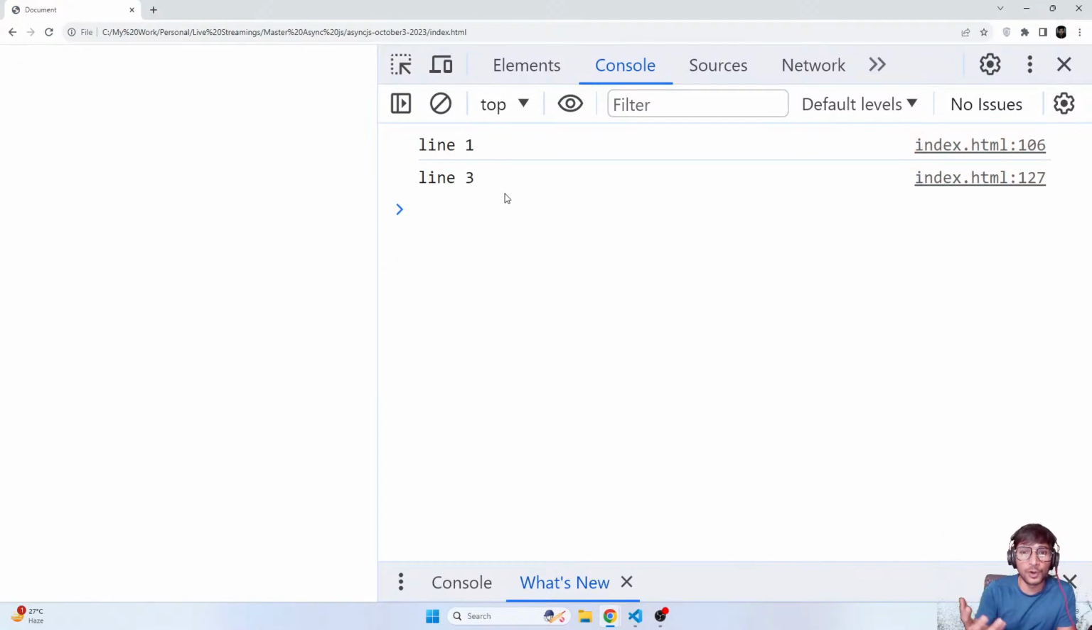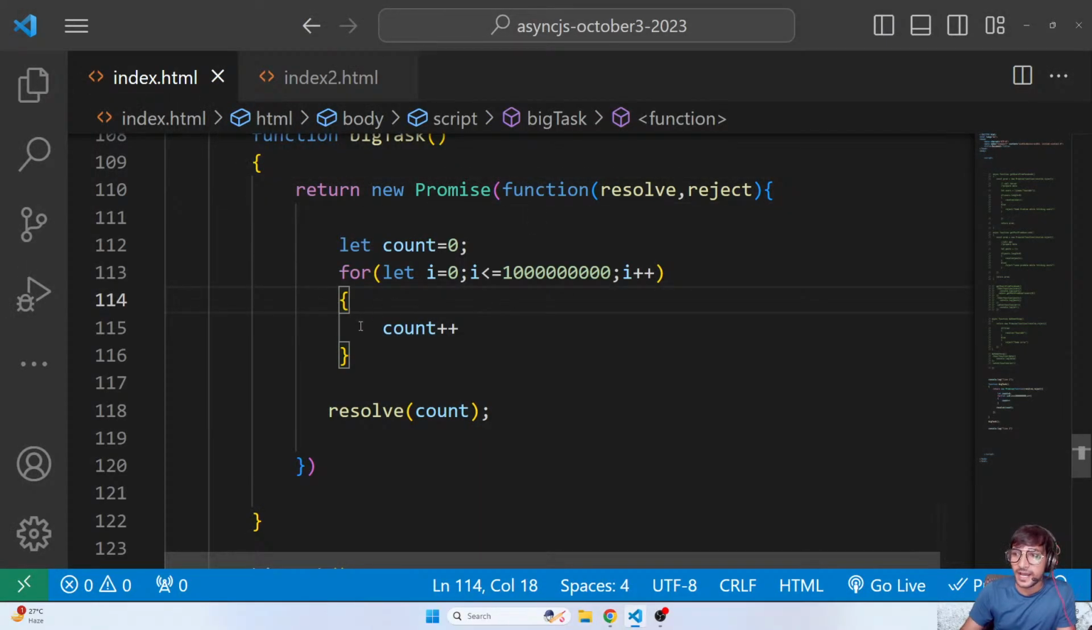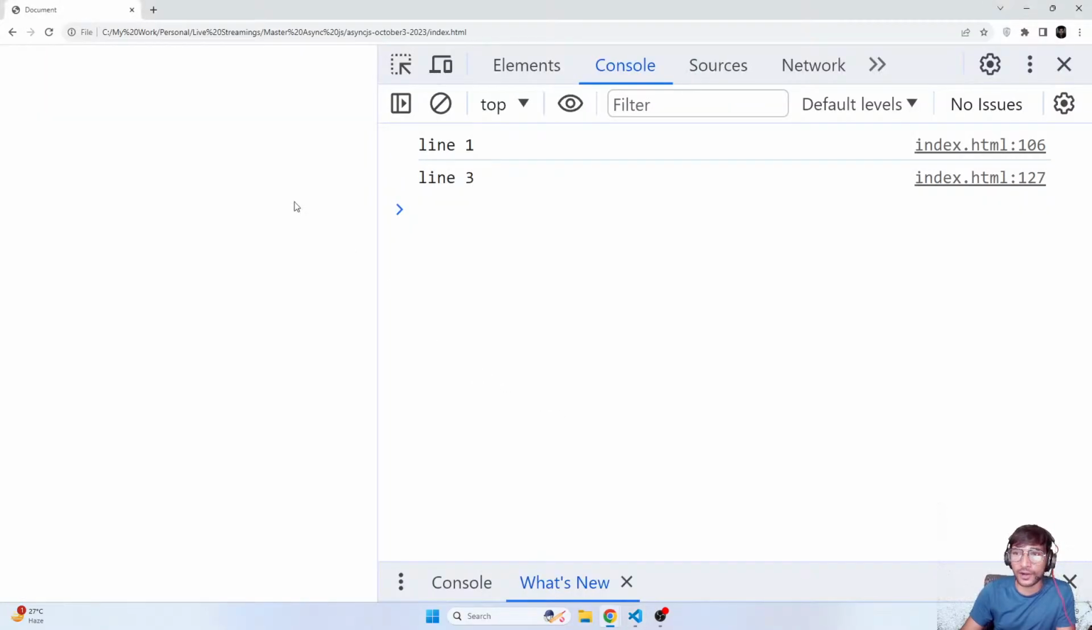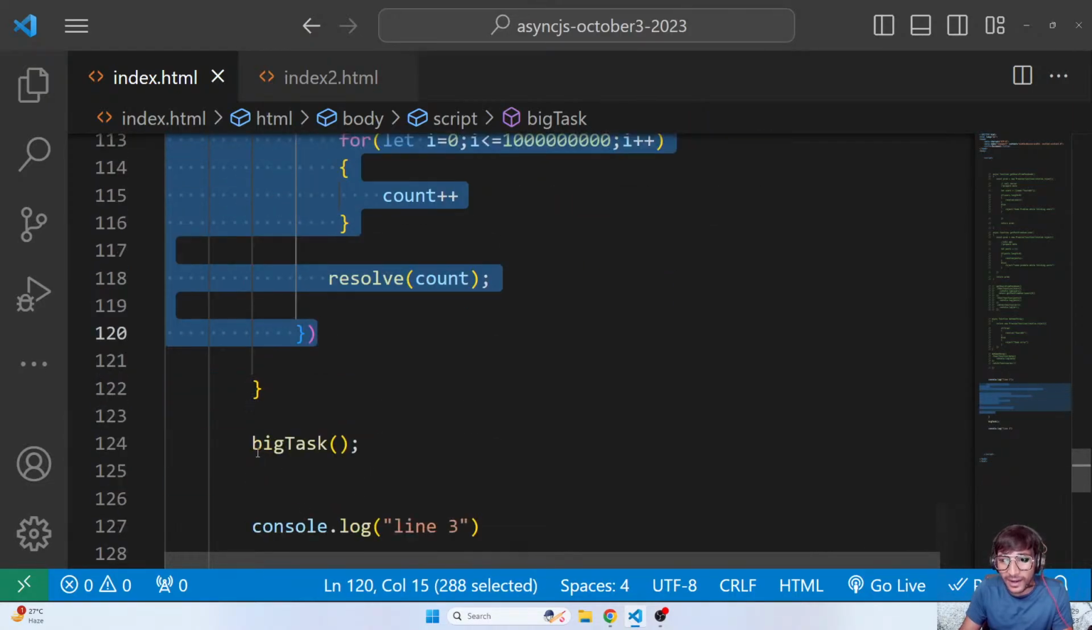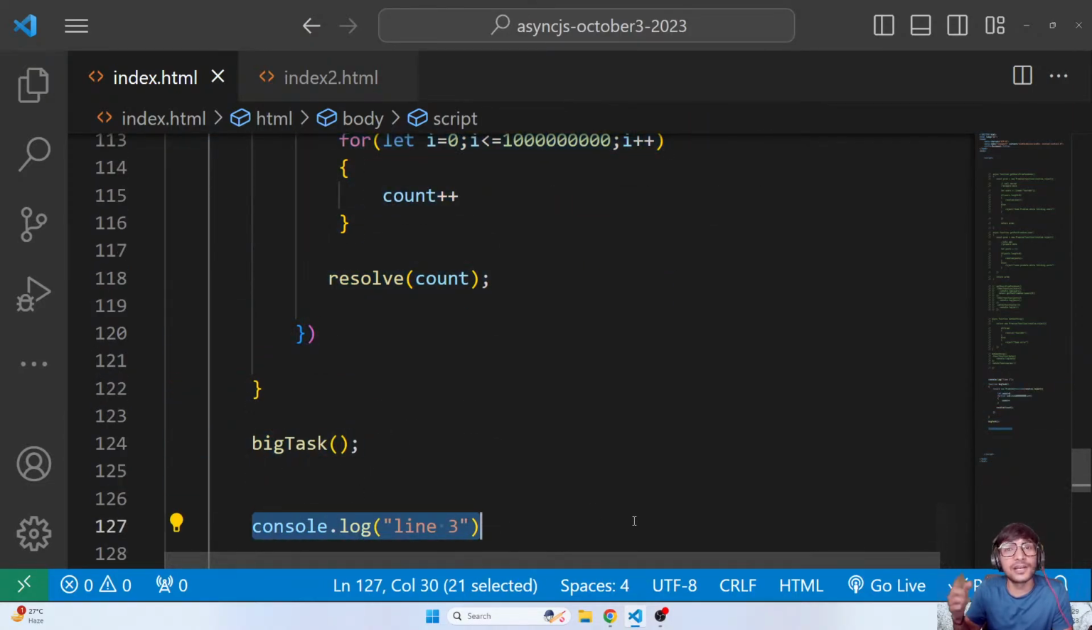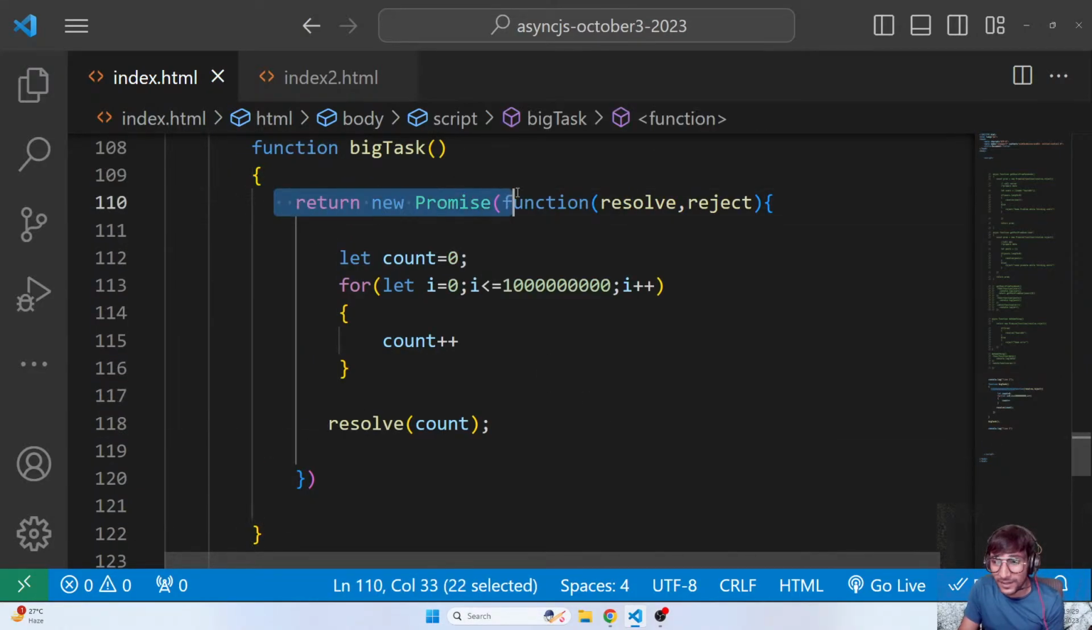See guys, still taking time, right? I'm unable to see the output because I have not logged the count. That's why I'm not getting that output. But you can see, right, line 3 comes after some time. That means that the middle code is still blocking my line 3. That means it's still not asynchronous. So now it is proved. Only writing a promise doesn't make your task asynchronous.